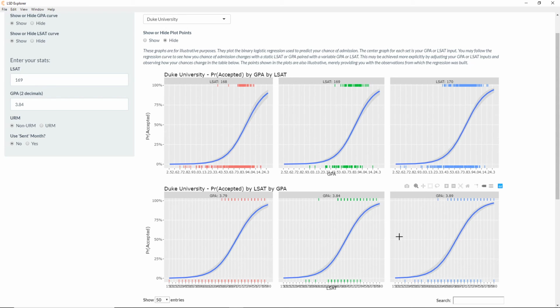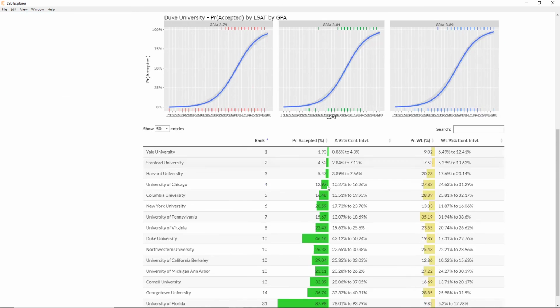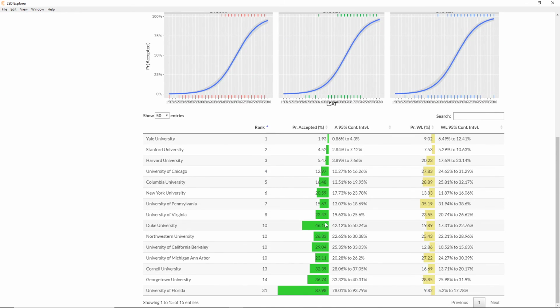And these are just if you want to have quick comparisons. What might your probability be if your GPA was just a little bit higher, or your LSAT was 1 higher? You can see that explicitly in the table if you just adjust these numbers, but this is if you want to see it in graphical form. So we have an LSAT of 169 and a GPA of 3.84. If I look at 3.84, you can see for Duke, we have a 46.2% chance based on this LSAT and GPA. Let's go down and check that. Duke, 46.2 rounded.